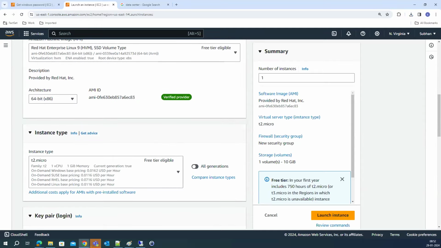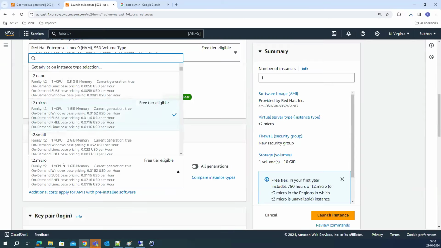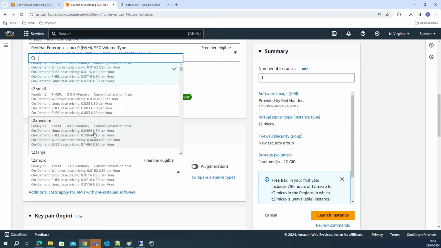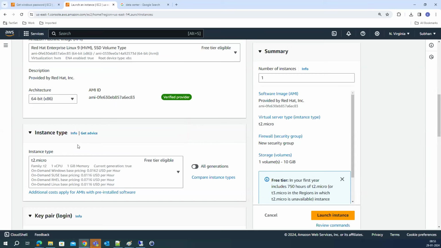1 GB. Guys, I said it's a 12 months free account. You are eligible for 1 GB RAM servers. If you go above that, you will pay. You have to pay hourly $0.02 for 2 GB, hourly $0.04 for 4 GB. You're free for only the 1 GB RAM server, and 1 GB RAM servers are also free for 750 hours per month. I will discuss the free tier and pricing in coming days, which will be very interesting.